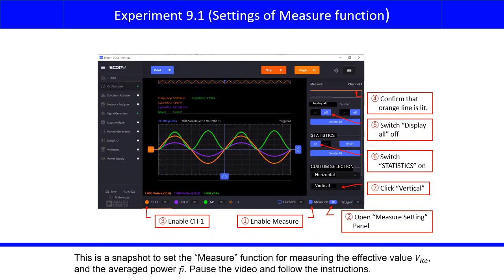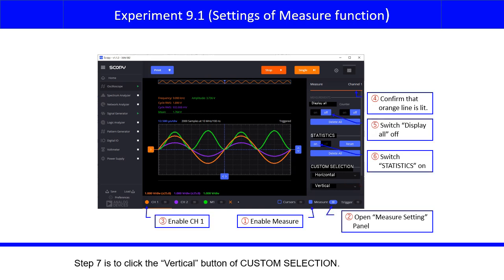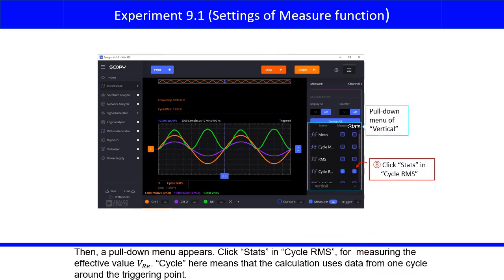This is a snapshot to set the measure function for measuring the effective value VRE, and the averaged power. Pause the video and follow the instructions. Step 7 is to click the vertical button of custom selection. Then, a pull-down menu appears. Click Stats in Cycle RMS, for measuring the effective value VRE. Cycle here means that the calculation uses data from one cycle around the triggering point.